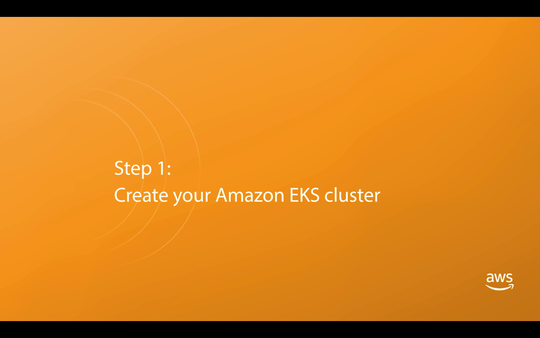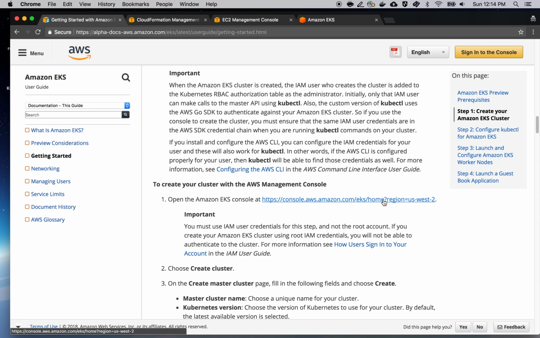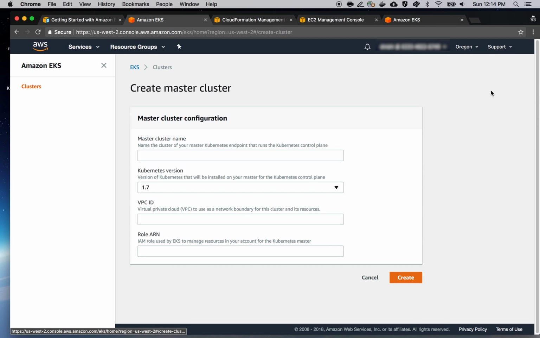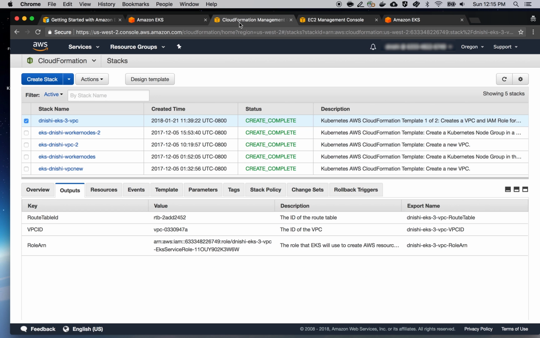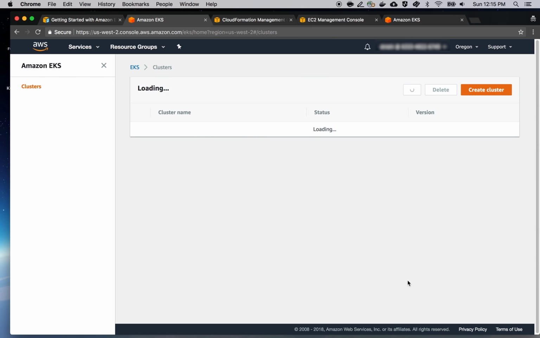So now we will create our first EKS master cluster. In order to do that, we have a direct link to the EKS console. Create cluster. You can give your master whatever name you'd like. Associate this master with the VPC that we just created. So enter the VPC ID and the role ARN of the service role. By adding this role ARN for the service role to the master cluster, you allow Amazon to maintain, monitor, and keep the cluster up and running at all given points in time on your behalf. In just a couple of seconds, the cluster will be up and active.